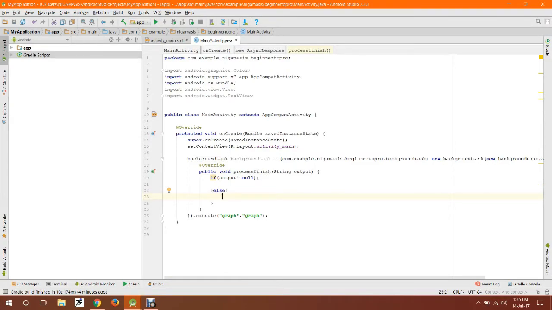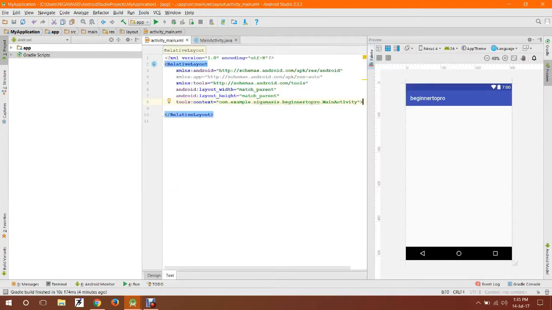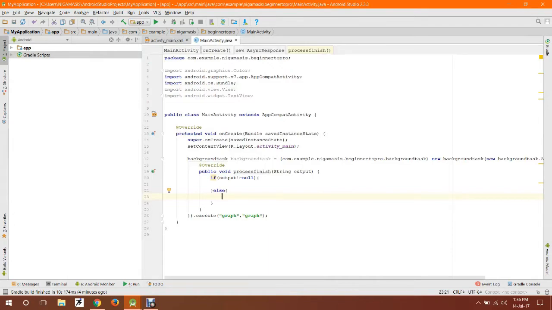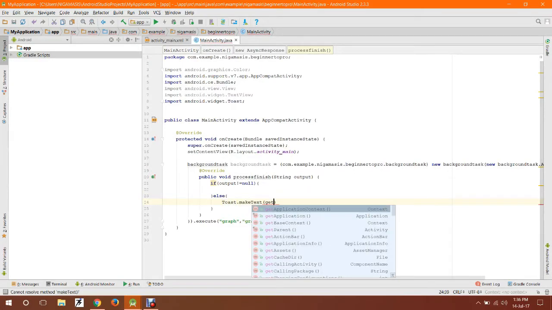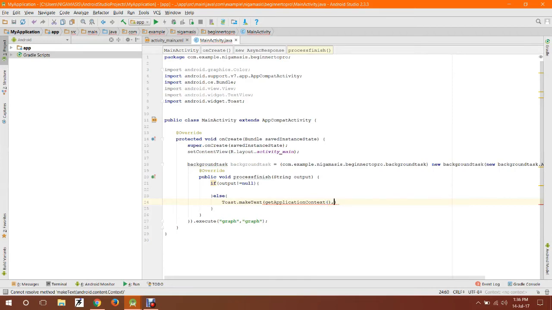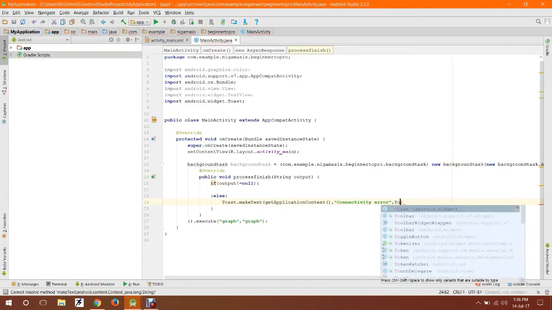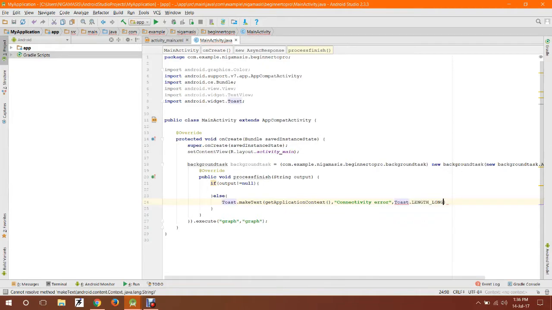As I have removed my text view, you also remove your text view and its object. In the else part, just write Toast.makeText getApplicationContext, "connectivity error", and Toast.LENGTH_LONG.show. On a connectivity error, it will show this message.